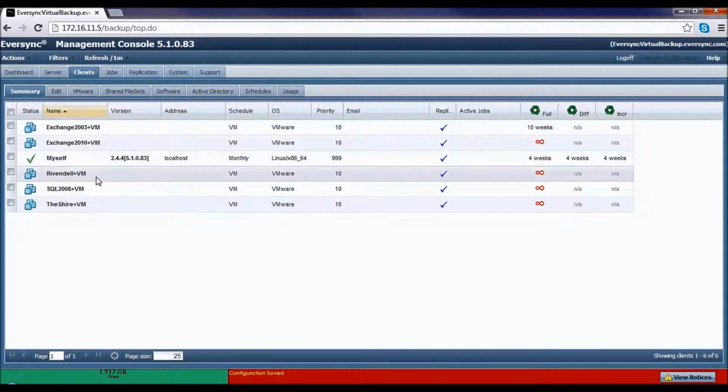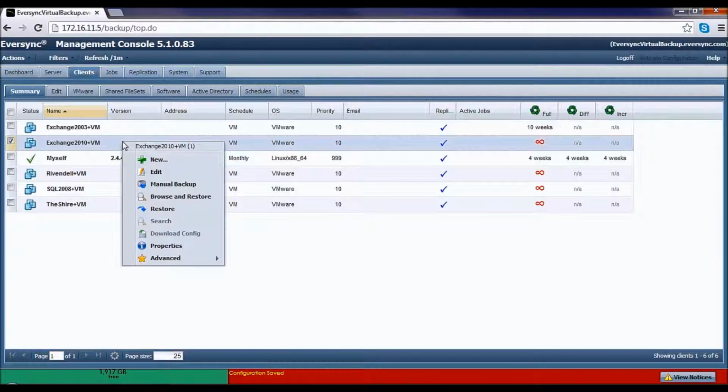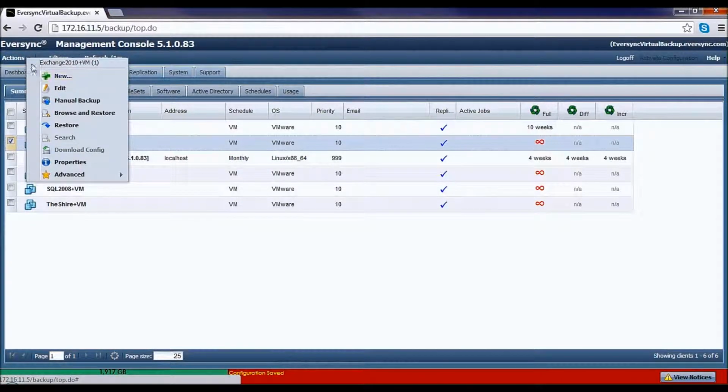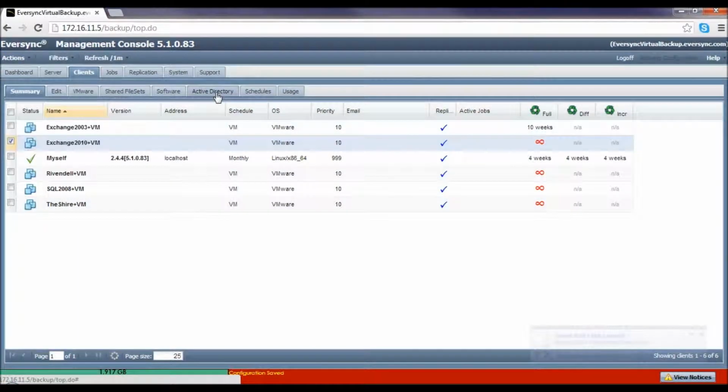We are going to go through the process of adding my laptop as a client to be included in the backups. I can get my client into this list a number of ways. I can right-click anywhere on any row of data and choose the New option. I could also get that same New option through the Actions menu.